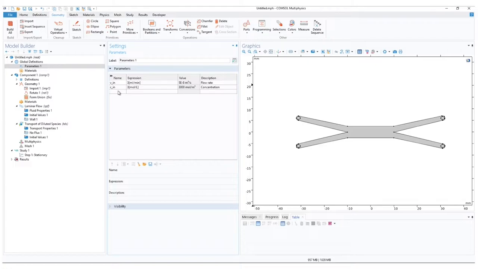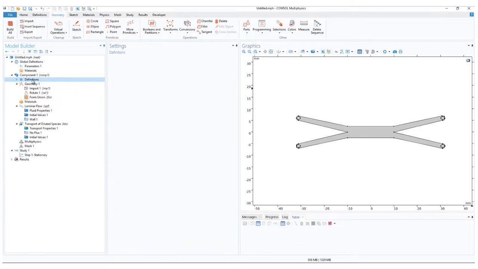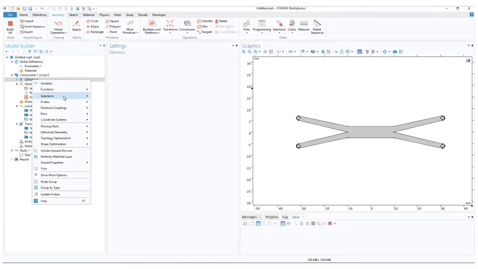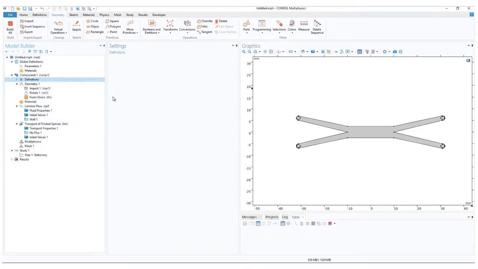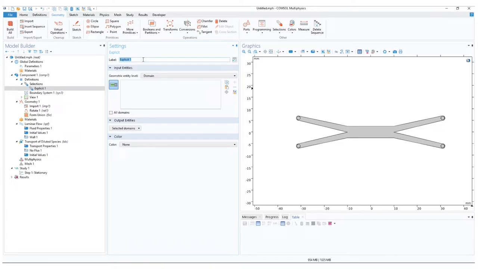In the Model Builder ribbon, under Component 1, right-click on Definitions. Go to Selections and add Explicit. Here we will define our boundaries for the outlet. Rename it to Outlets. For the input entities, change the geometric entity level to Boundary, as we have a 2D model.